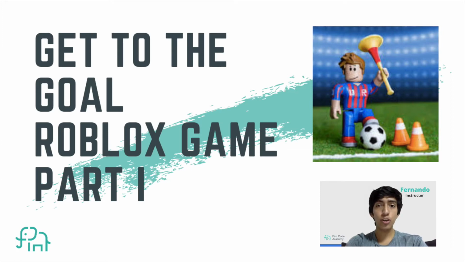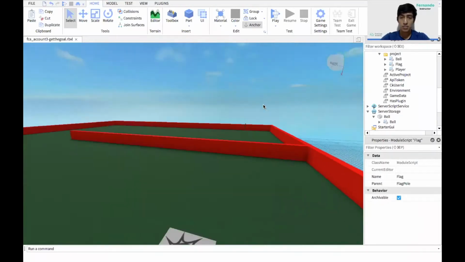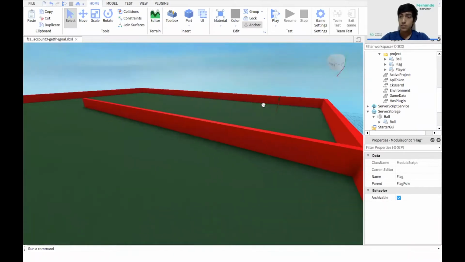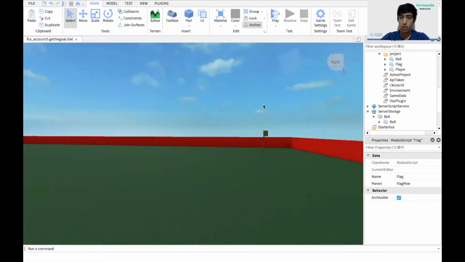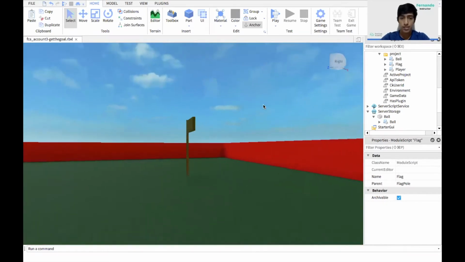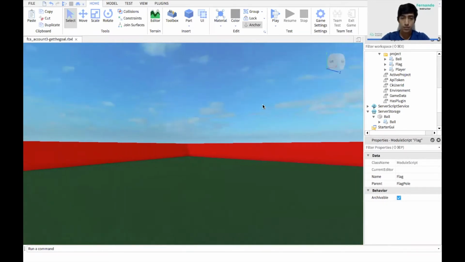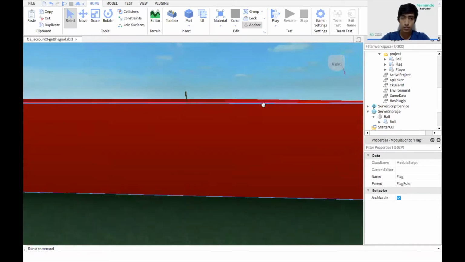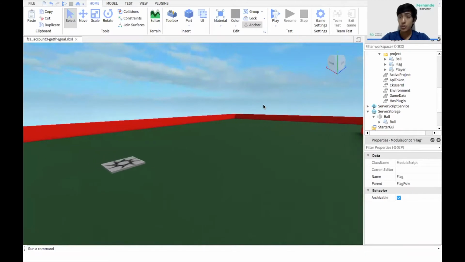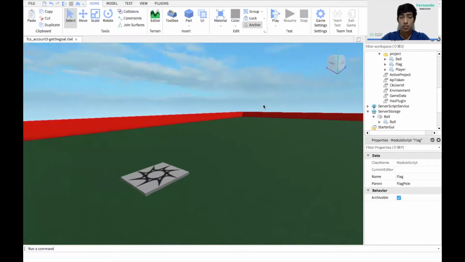Today we're going to do a project on Roblox Studio and Code Kingdoms called Get to the Goal. In this video, I'll be explaining how to build a field for our game called Get the Goal. In video number one, we'll go over the design of this big field for you to kick a ball right into the flagpole. In the next part, we'll be doing the coding using Code Kingdoms.